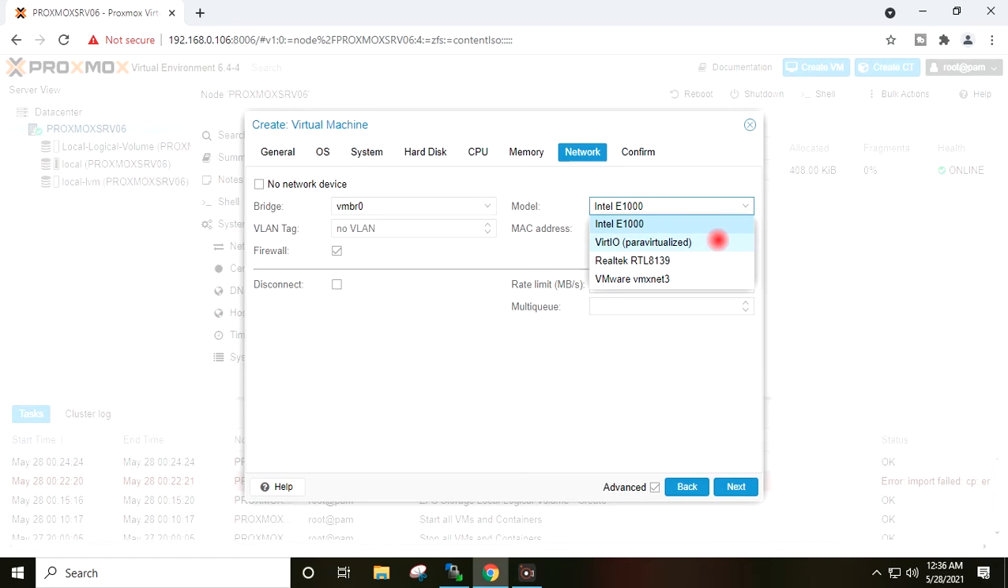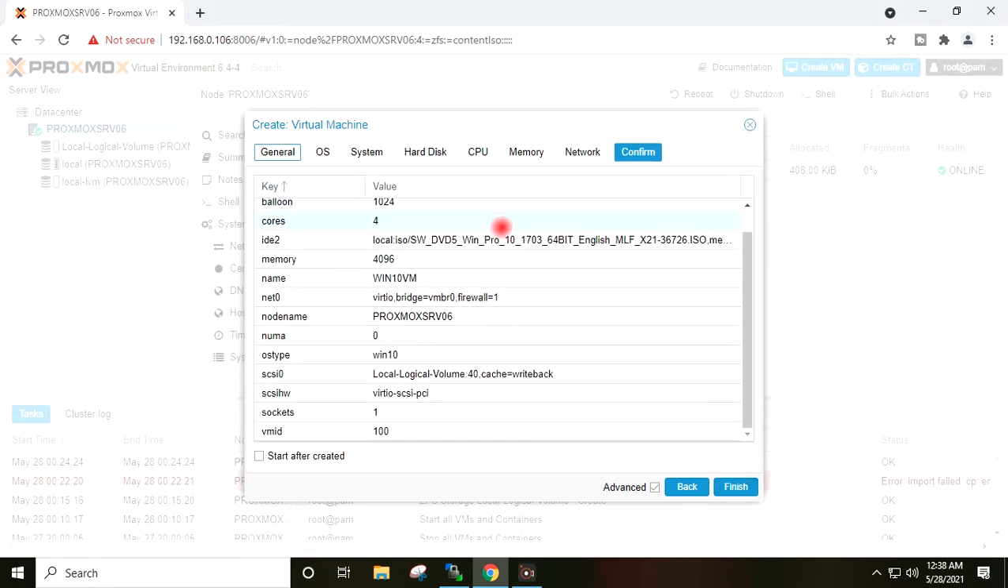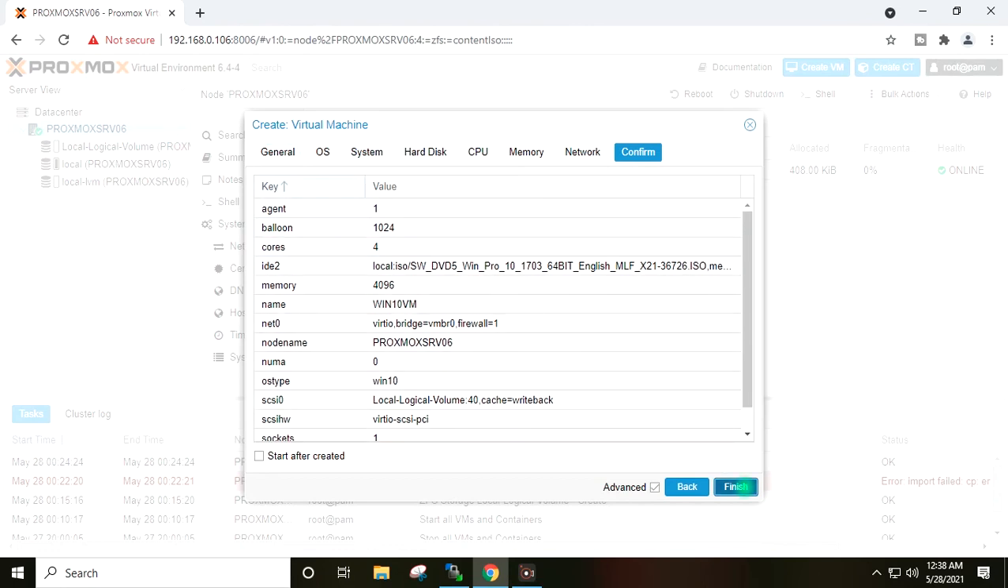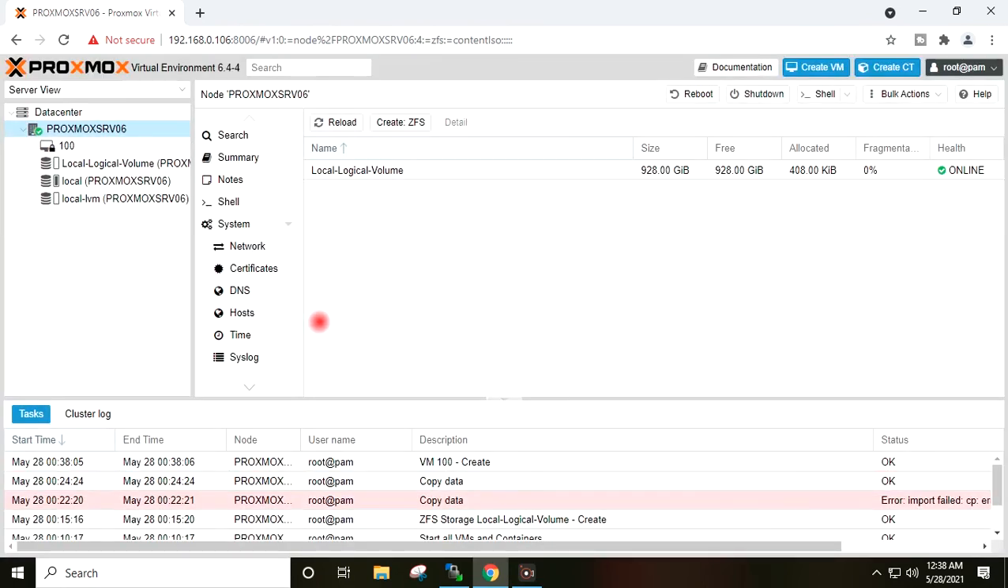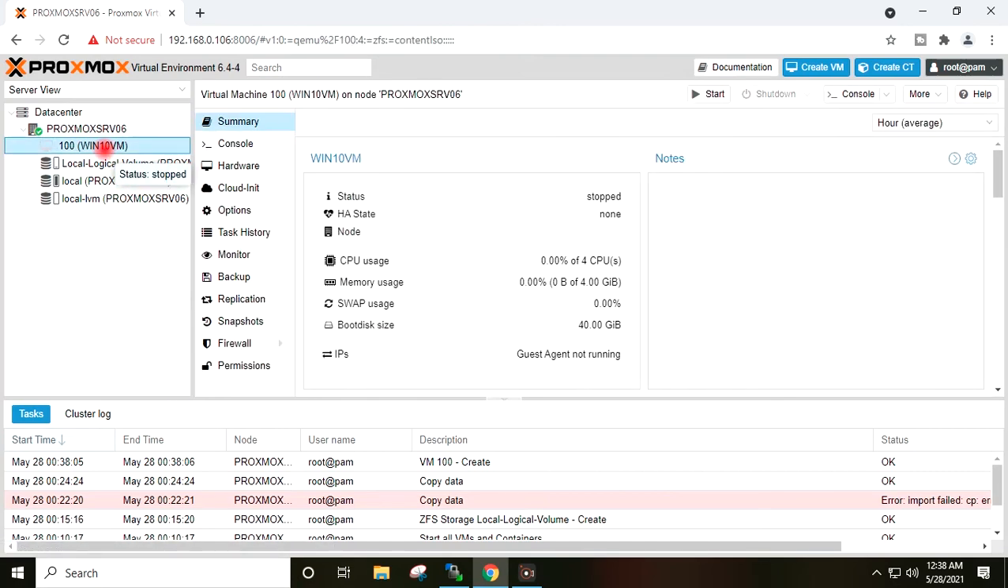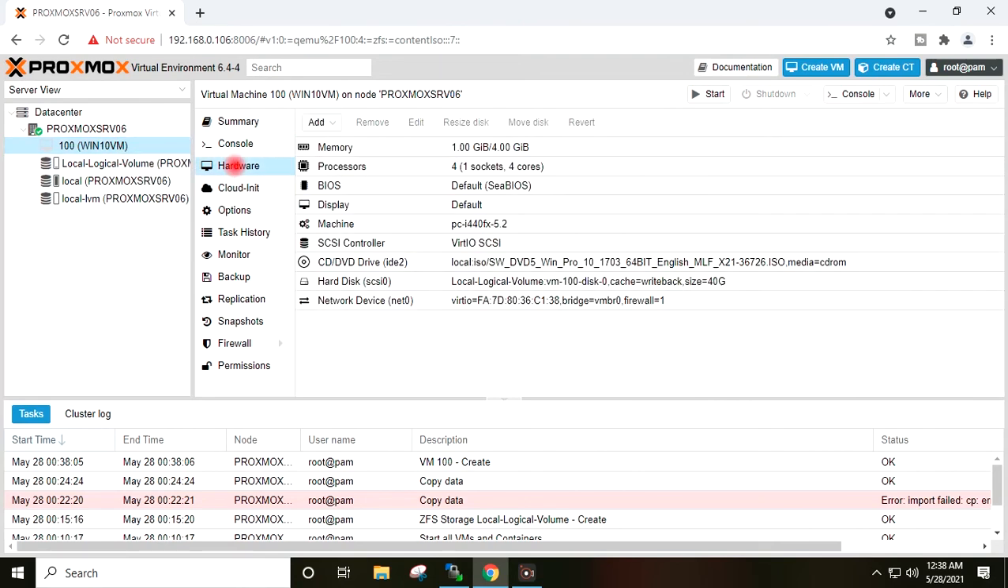in the network option model I will select VirtIO. Next, if you are happy with all the settings, you can press finish. Windows 10 virtual machine has been created. I will select the Windows 10 virtual machine.